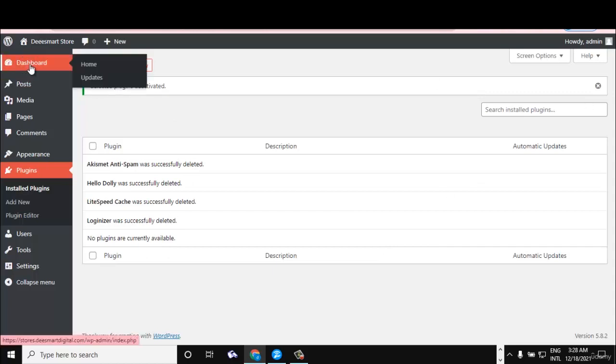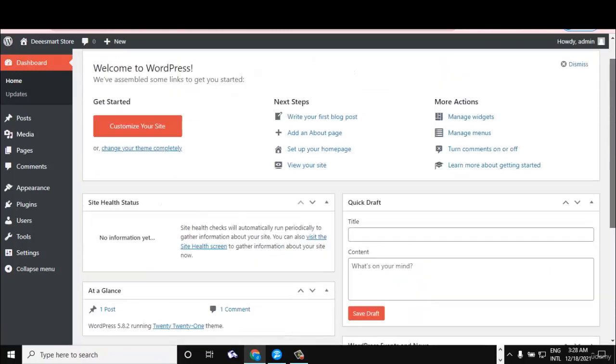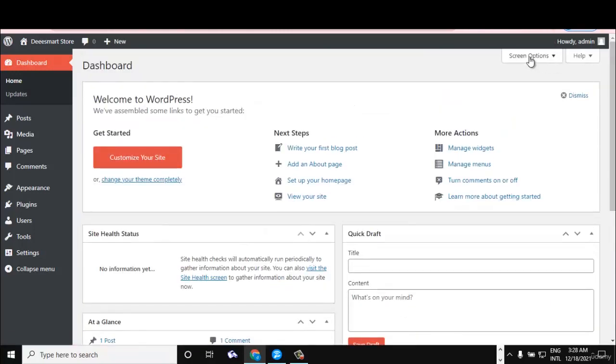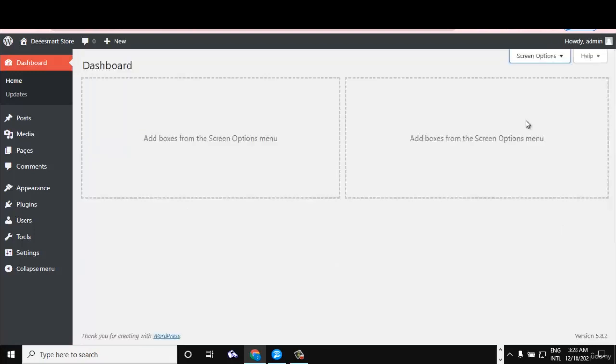So let me go back to the dashboard. I want to make my dashboard very clean. So in order to do that, come to this screen options, click on this drop down arrow. You can uncheck all of this. Now we have a clean WordPress dashboard.